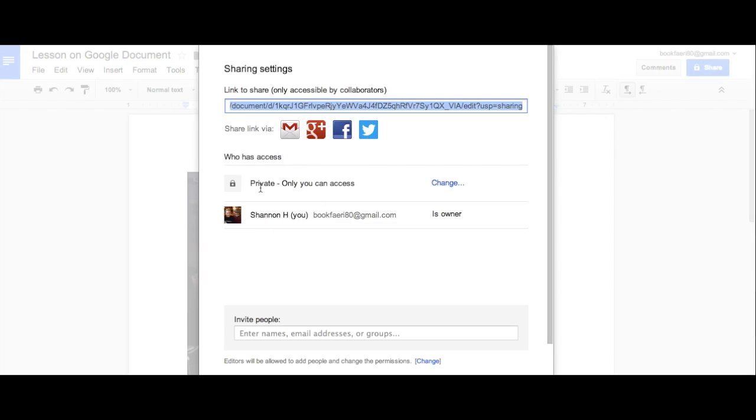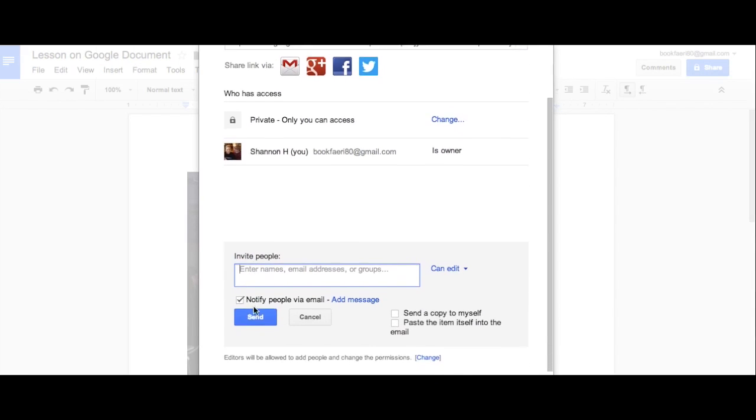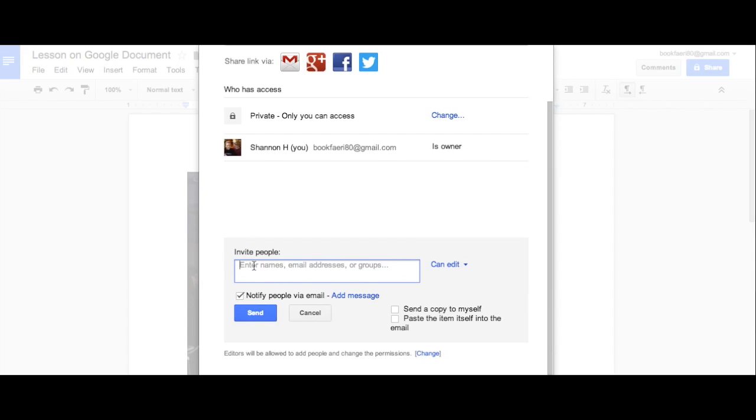Right now my document is set to private, and I am the owner. If I'd like to invite collaborators, I go to this box down here that says invite people, and I begin to type the name of a person I'd like to collaborate with. I'm going to choose one of my other Google accounts.